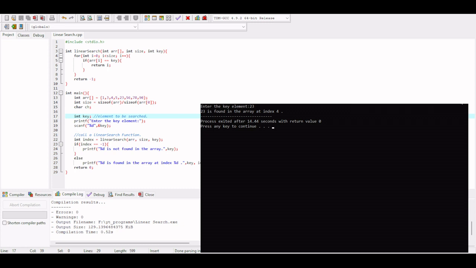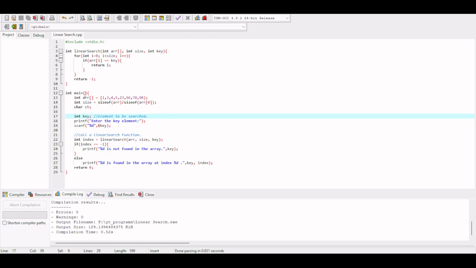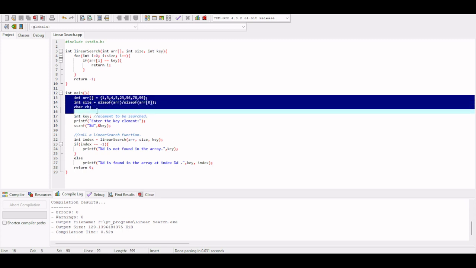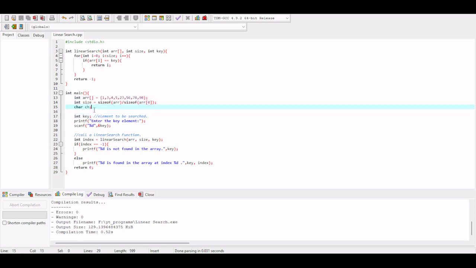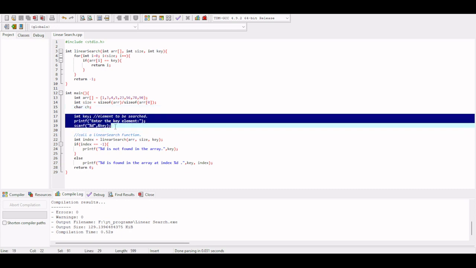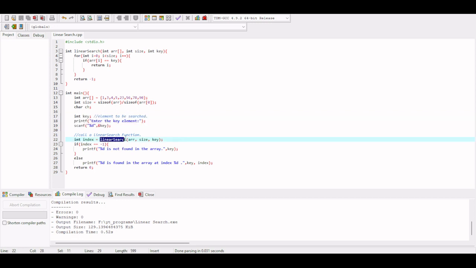Now let's discuss the time complexity of this program. What will be the time complexity of this program? These things will be order of n: declaring the elements, taking input from the user, and printing the output. Now the real deal is calling the linear search function. Now let's analyze the linear search function.